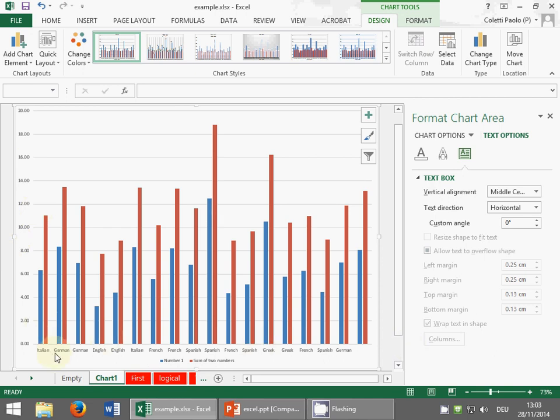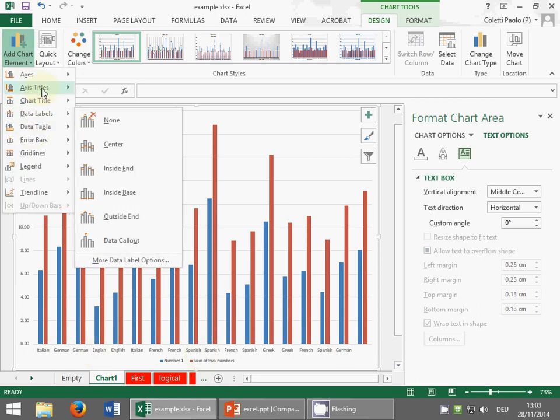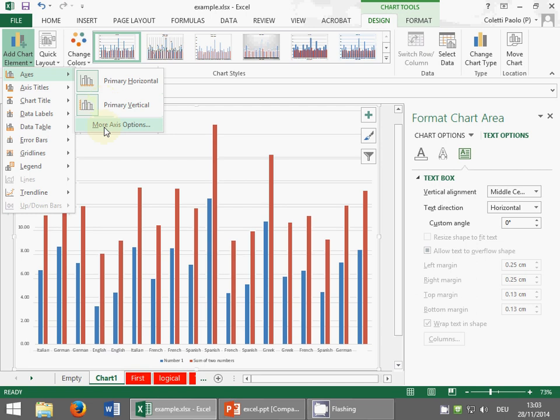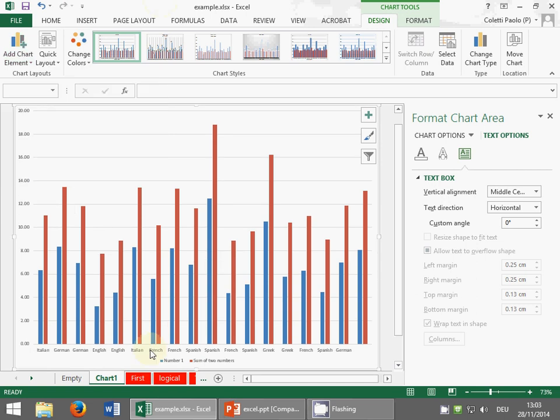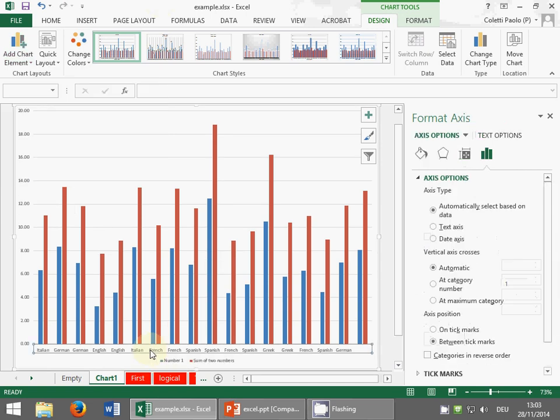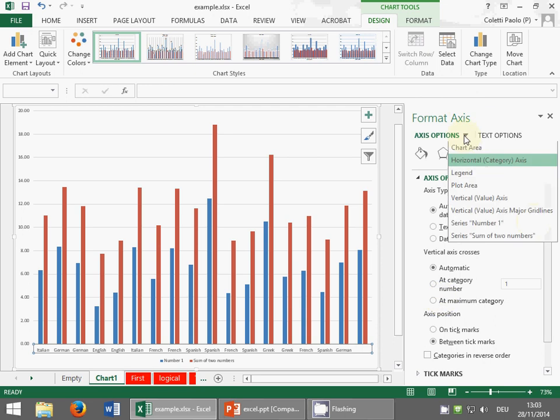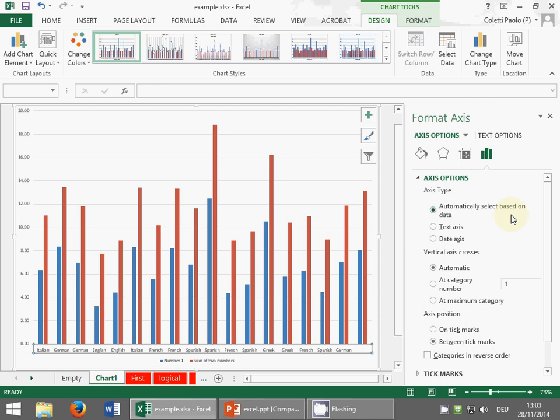Let's start from the easiest one, the horizontal axis. So you either go here, axis, more axis options, or easier, double click on the horizontal axis, get here, and check that you are on the horizontal axis and not the vertical one. Okay, let's see which options you have available. You have tons of options.